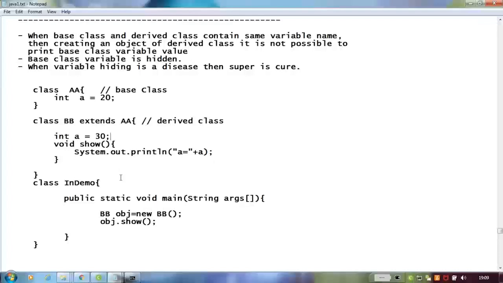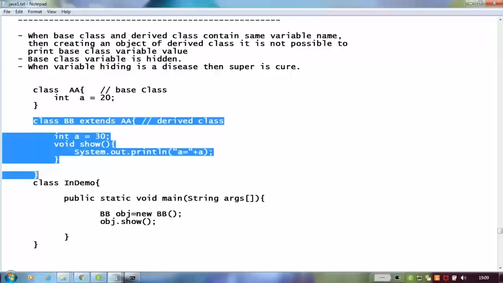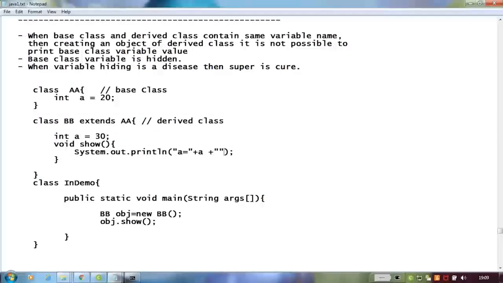When the base class and derived class contain the same variable name, then on creating an object of the derived class, it is not possible to print the base class variable value. It is hidden. So how do we print the base class variable value? To print the base class variable value, we have to use super. So here we have to use super.a, equal to super.a. If you write like this, then it will print the base class variable value.